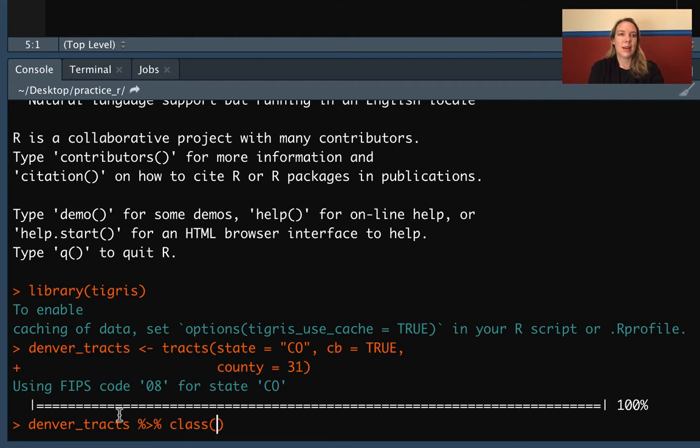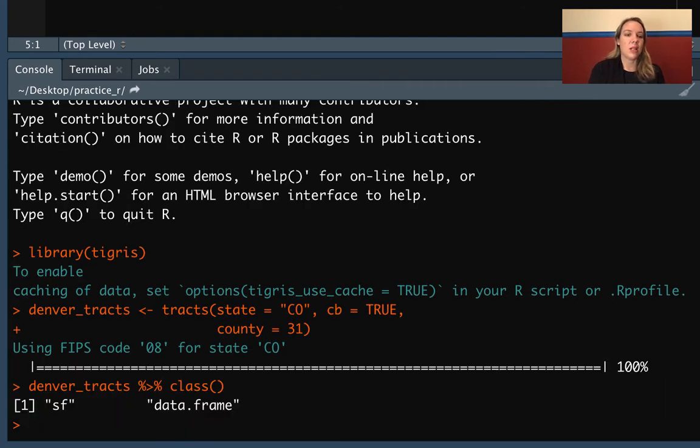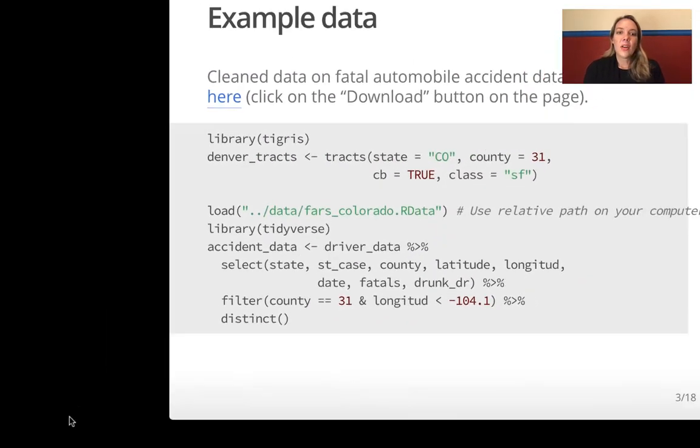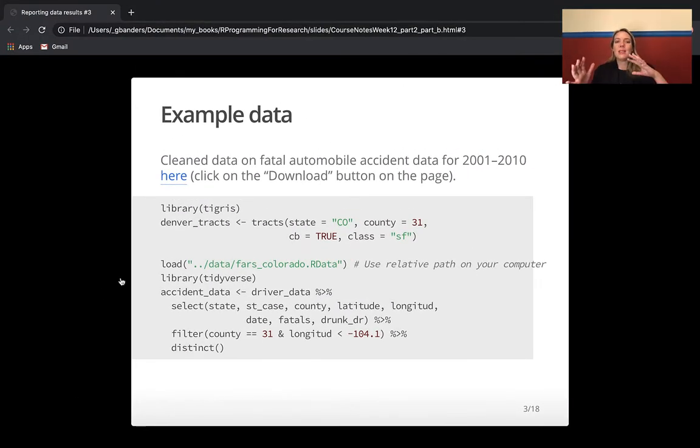And we can do that with class. I don't know if I've loaded tidyverse. We might need to. Nope, we've got it just with tigris. Yes, so it's got that as an sf automatically now. That's their default.